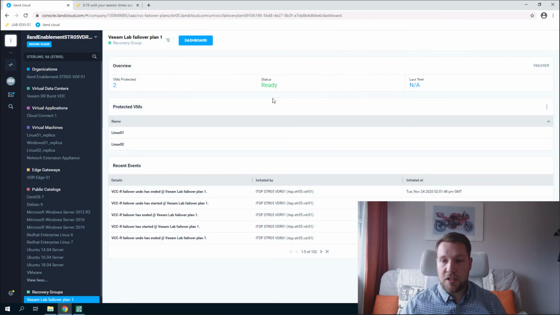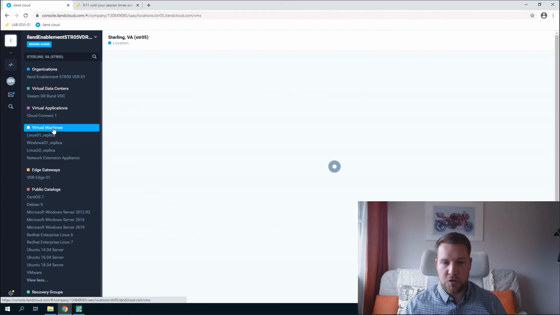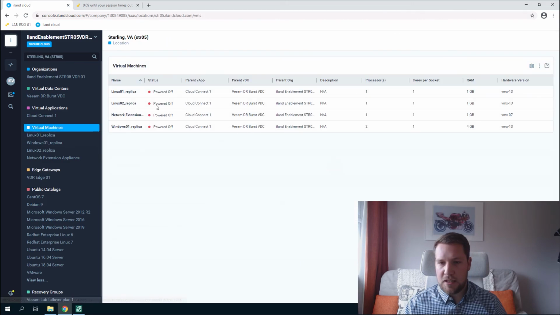Okay, so that just took a couple of minutes, and now we can see that that's back to a status of ready, so we could perform another test failover again. And if we look at our virtual machines in the cloud console, again they're all powered off. So everything's back to how it was, and everything's still running in our live environment in VMware.